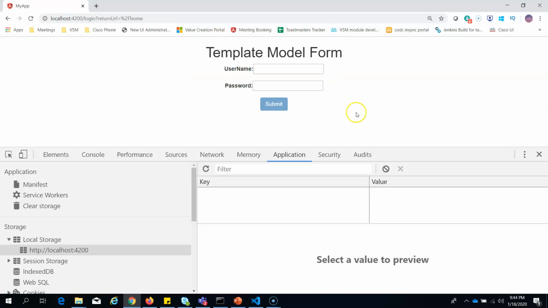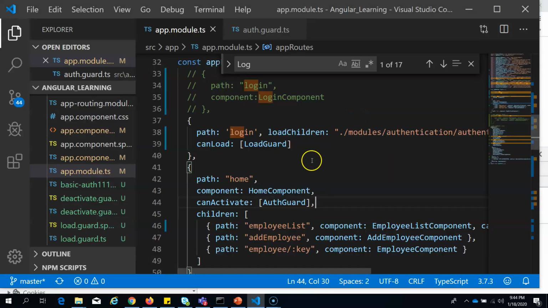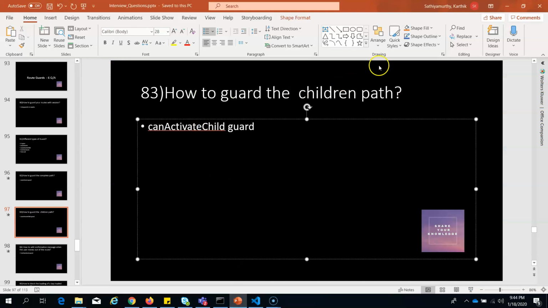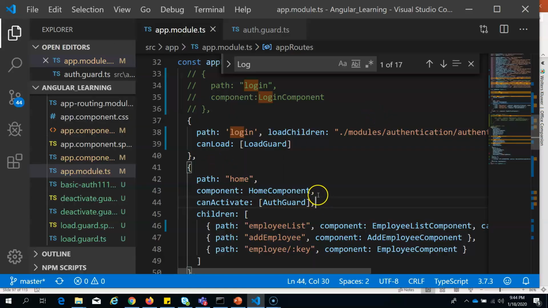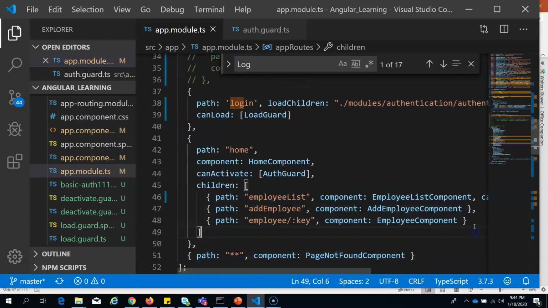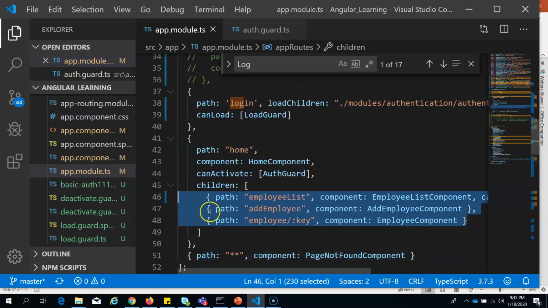So to get that protection, we have to add something called canActivateChild instead of canActivate. CanActivate is for the complete path, but canActivateChild is for the children path, whenever you want to protect children. Now I want to protect all these children, and when the session is not present, I want to move them to the login page.